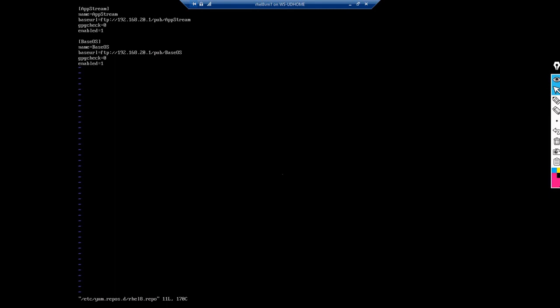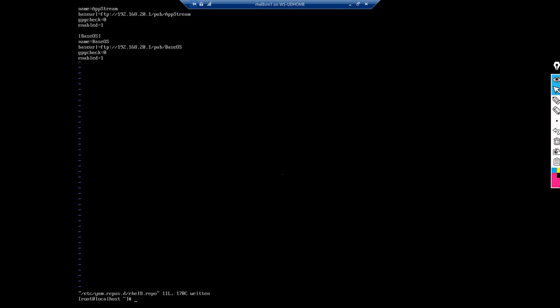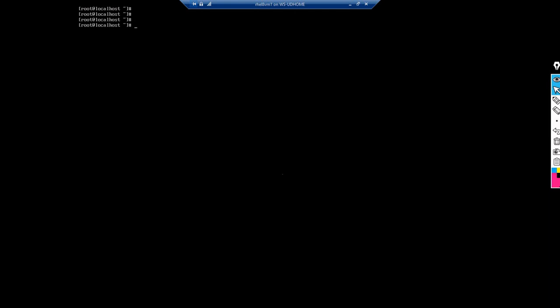So in my local machine I don't have the ISO which is mounted. I am not using the ISO. I am directly getting all the packages from my centralized yum server. So I'll say :wq!. Done. Now I can say yum repolist. We want to check all the repo list.